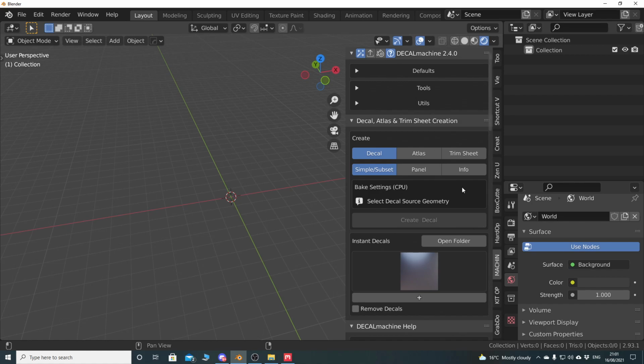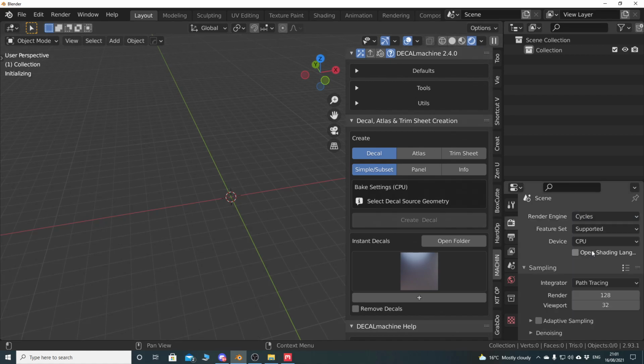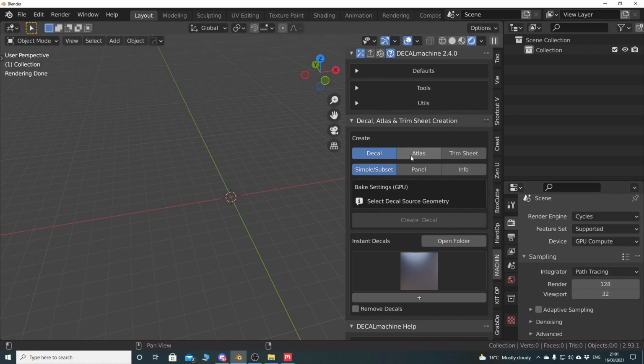I'm only just scratching the surface of this add-on at the moment, just getting used to how it all works. I'm going to go into the Cycles engine here because it actually switches the bake settings over to GPU. I don't think it matters for what I'm going to do here, but I just like to see that it says GPU because my CPU is getting a bit old and tired now. So I want to use my GPU for as much as I can.